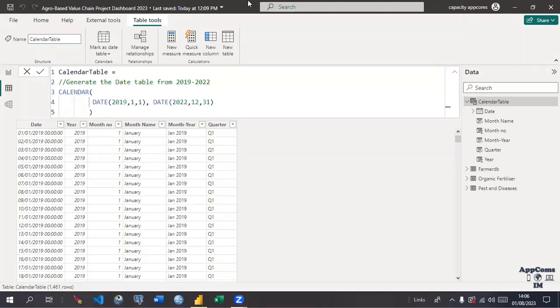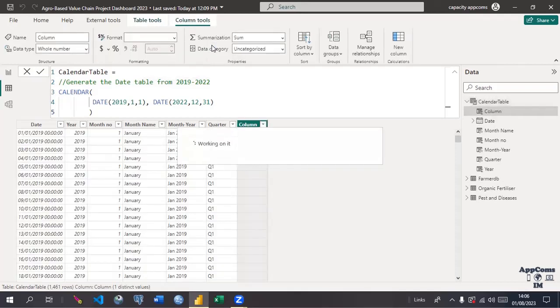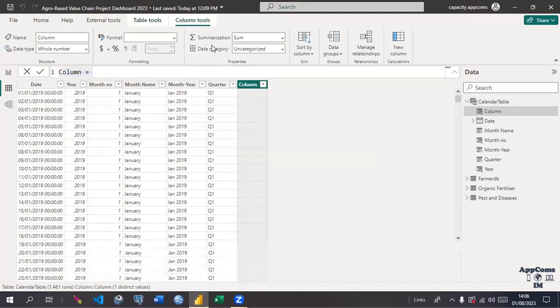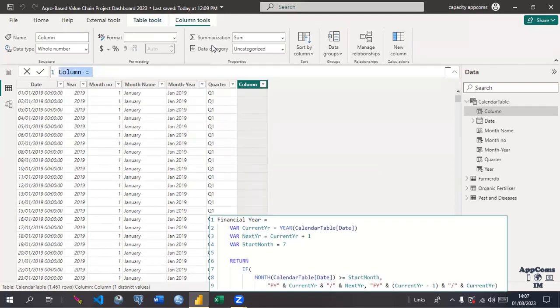All right. Now to create your financial year column, this is how you go about creating financial years. Again, you're going to just select new column, just within your calendar table, and we are going to write a DAX. We're going to utilize variables within our DAX. So I'm going to just name it financial year.